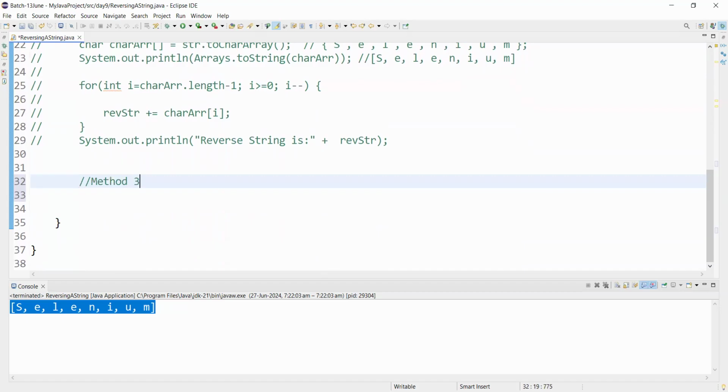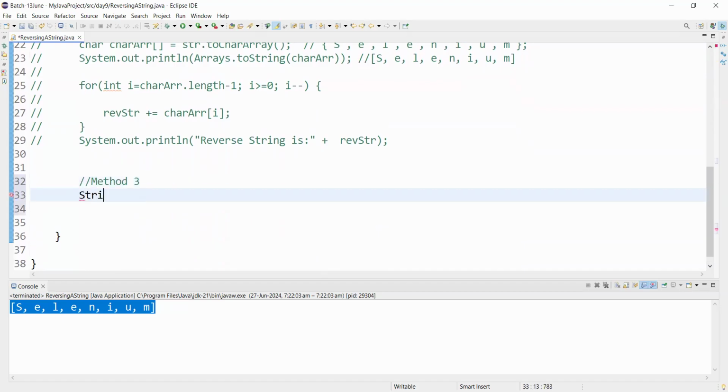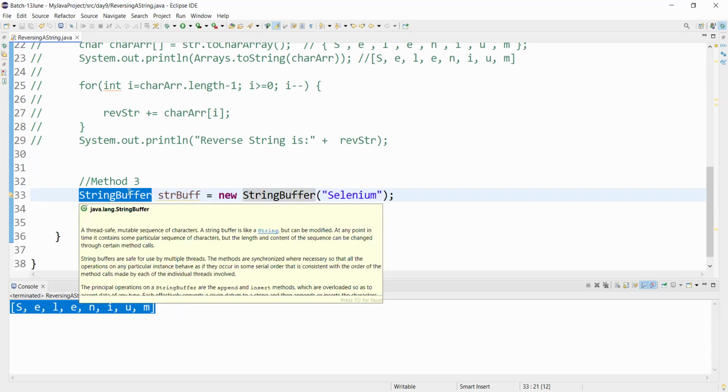Now we'll see method 3. Here we'll use a class called StringBuffer. StringBuffer is a class like string where we can have the value to it like this. We can even create a string object like this, right? So the same way we are creating the StringBuffer. StringBuffer is another class, same as the string class, so it is also coming from the java.lang package.